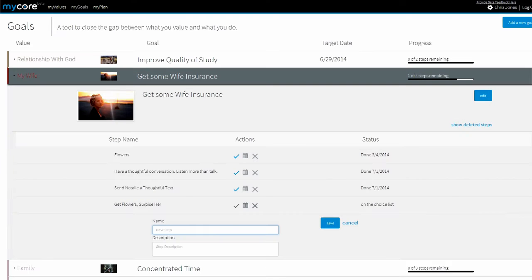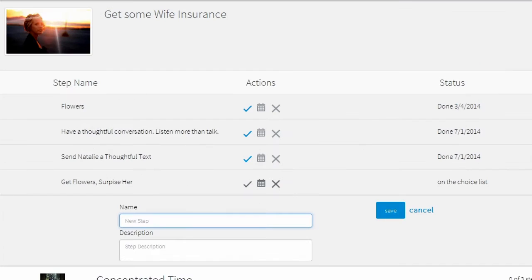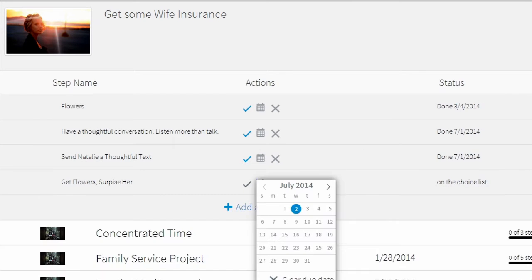As I click on my goal, you'll see that I've already listed some steps in order to live that value more fully. I can add new steps at any time. I can also assign a step a specific date, or I can leave it on default and it'll show up on my calendar in a really cool place, and I'll show you that in a minute.